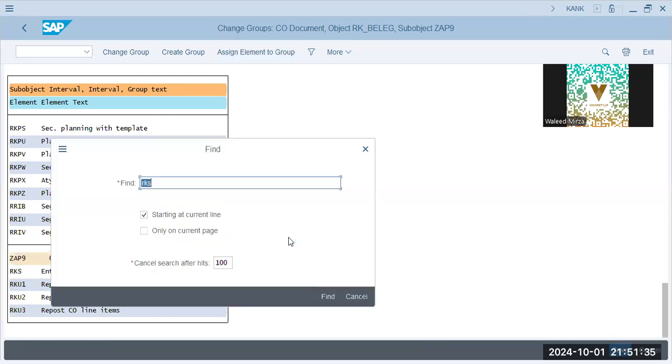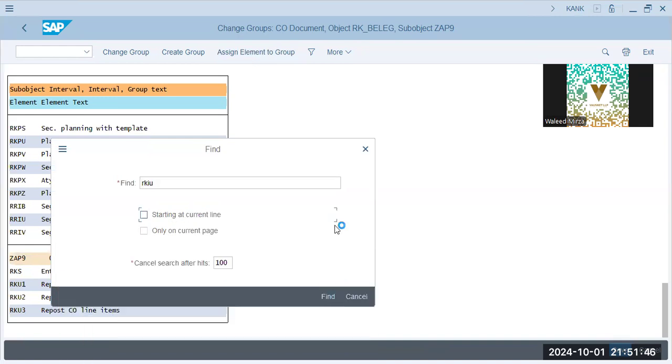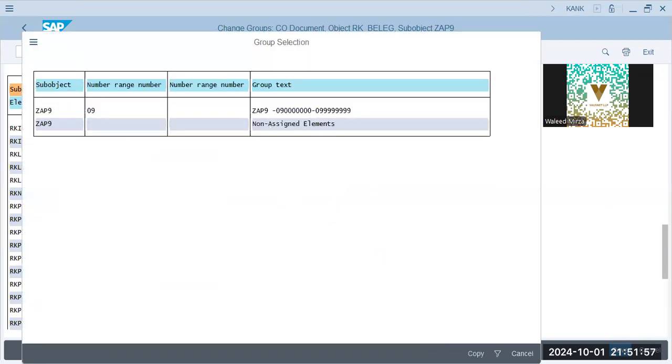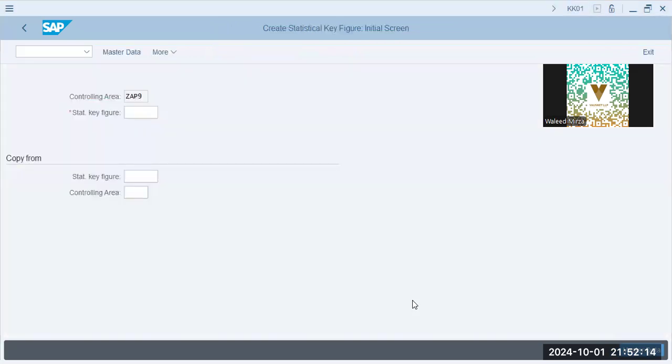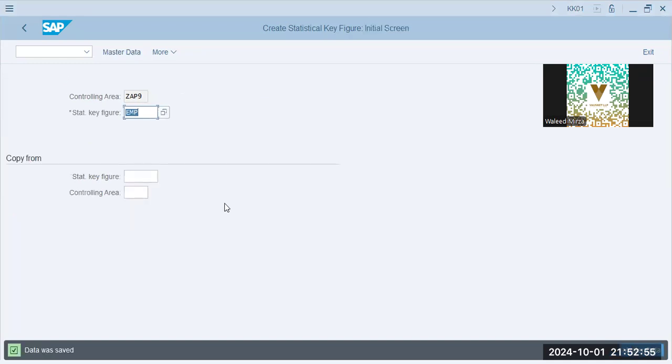Next is KSU. Actual overhead assessment. Find element group. ZAP 9. Save. Okay. In case 01, this is statistical key figure. Employee. Master data. What is this basically? That will apply to cafeteria. Okay. Cafeteria to repost cost from cafeteria to other cost centers. Okay.